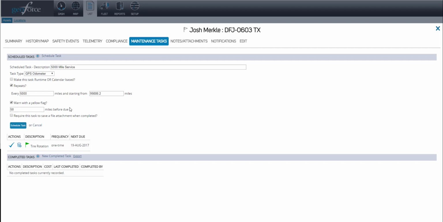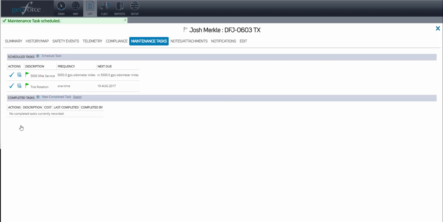Finally, you can choose to require that a file attachment be saved when this maintenance task is completed. This is an option for customers that want to mandate that documentation be uploaded in the asset description page upon completion of the maintenance task. Once you have the correct configuration chosen, select Schedule Task. The maintenance task will then show up under Scheduled Tasks.